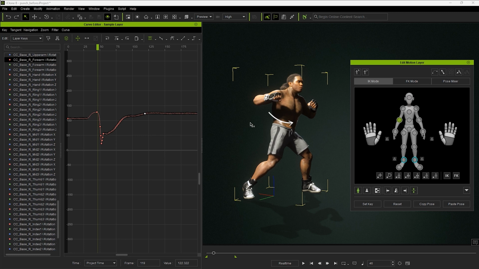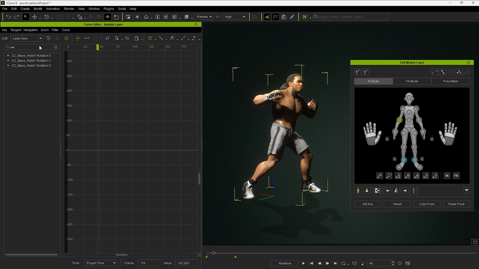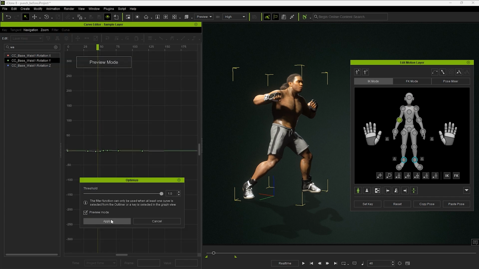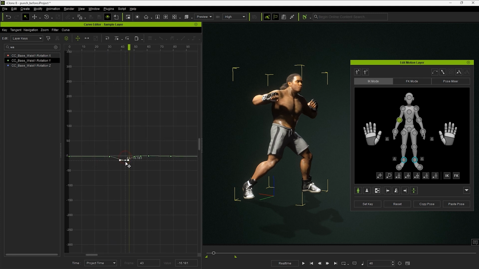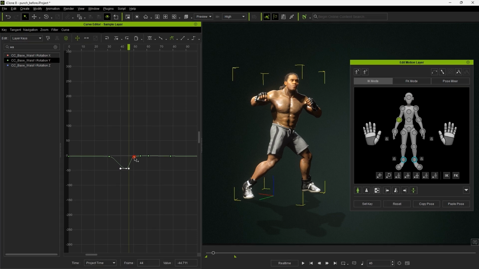Let's look at a similar situation for the waist to give it more twisting energy. For this one, we'll focus on the hip Y rotation value, and once again use the Optimize filter to give us fewer keyframes to make adjustments easier. I can then manually tweak the remaining keyframes to give us a more dynamic windup, creating a more energetic punch.